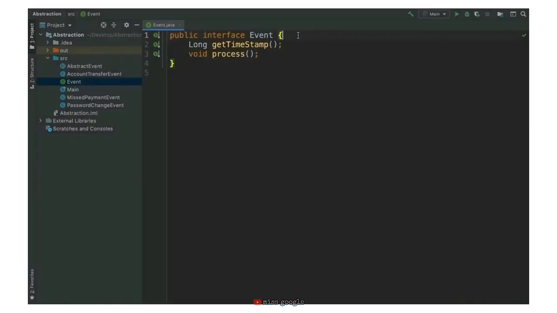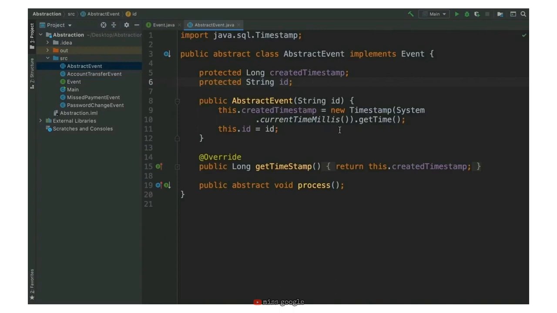Let's reduce complexity and code duplication in our event program. We started off with the event interface, and this will remain the same. However, instead of each custom event class implementing the interface, we'll have an abstract event class that implements event. Before, the timestamp and ID attributes were duplicated across each event. Here, we've put the attributes in a single place, the abstract event class. The implementation of getTimestamp was also duplicated, so we've put it in this common class.